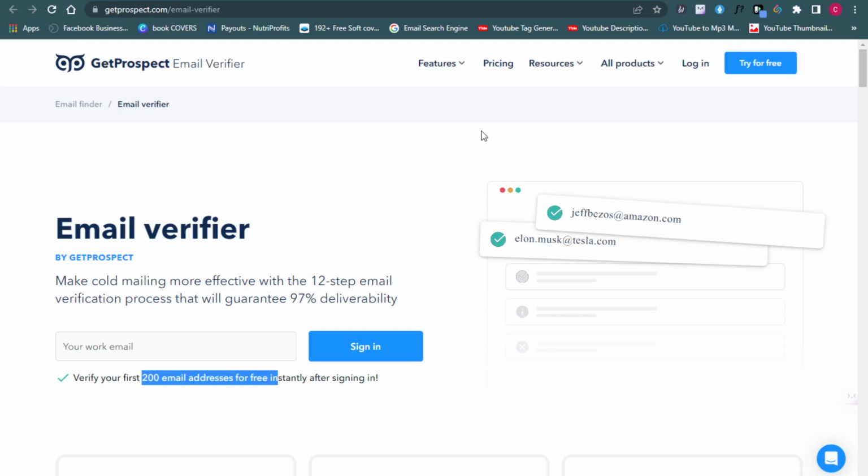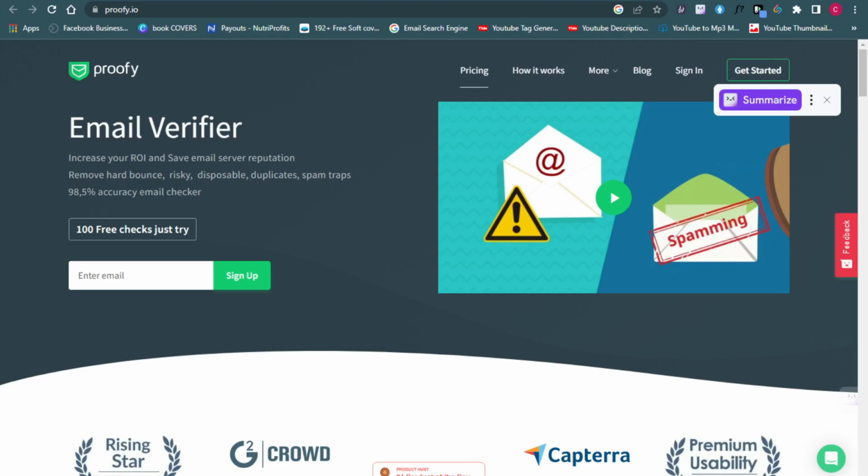And lastly, guys, I want to talk about the software which is known as Proofio.io. Okay, Proofio.io is an email verifier tool that you can use in verifying email addresses. So if you want to find out more details about this site, I really recommend you go over to their own page and make sure you read through and see how helpful they can be when it comes to helping you verify your email addresses.